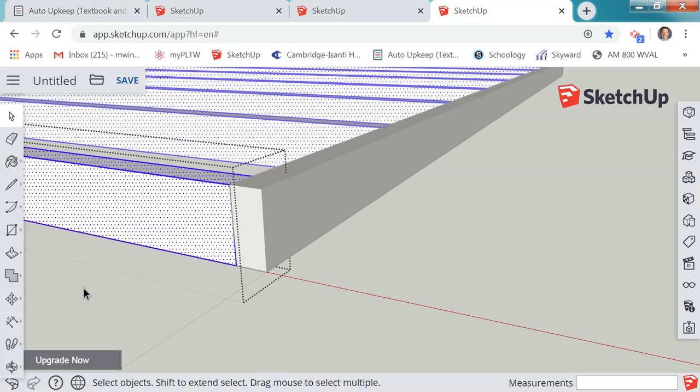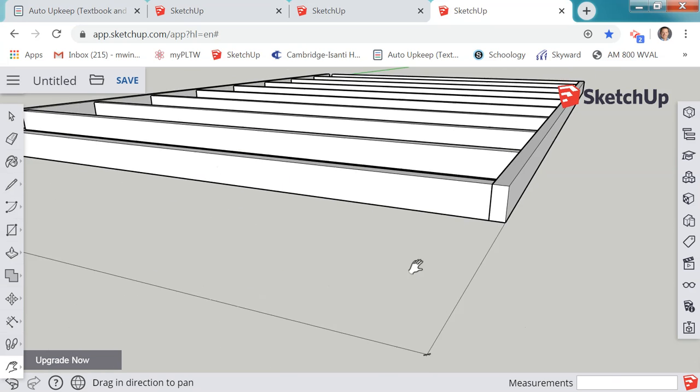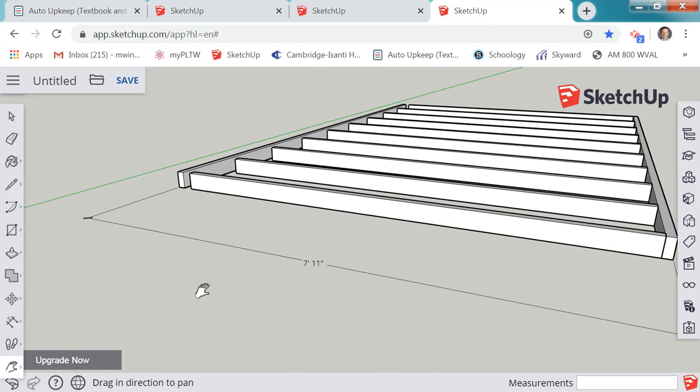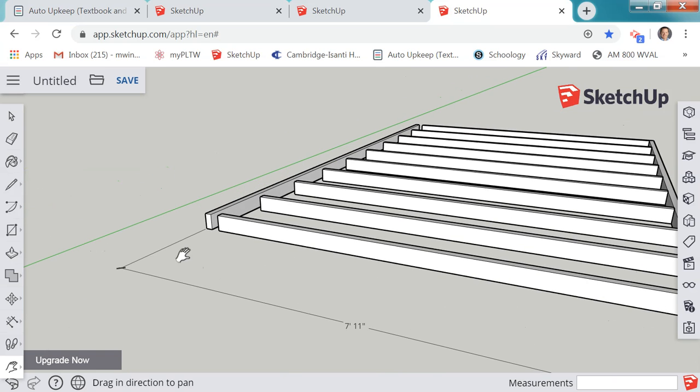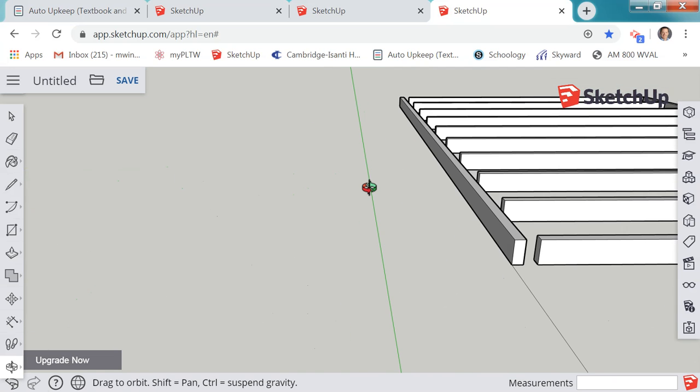All right, and I will click the screen here to separate that, and I'll zoom out and let's see where that actually brought us. There, 7 feet 11 inches. All right, so let's see, we got to change this here though. We got to move these out. For some reason, it pulled them away from here.